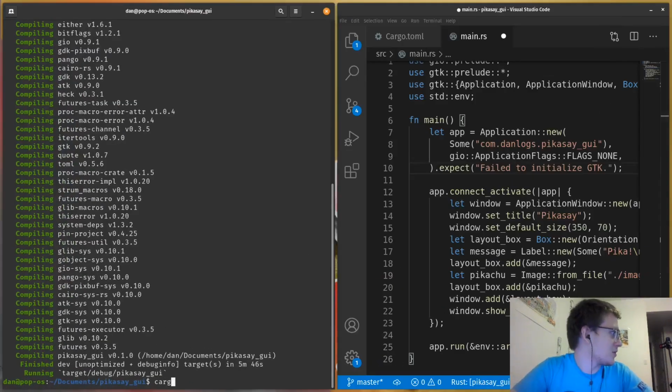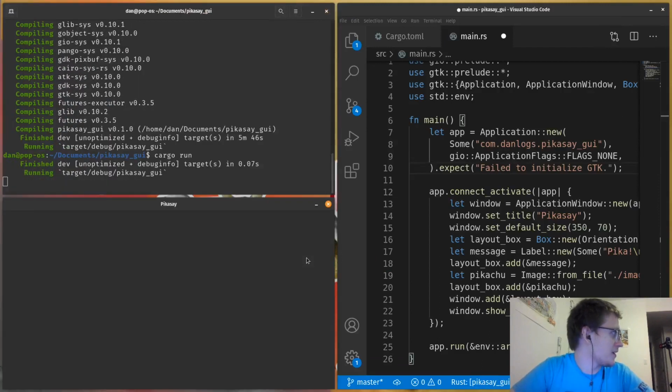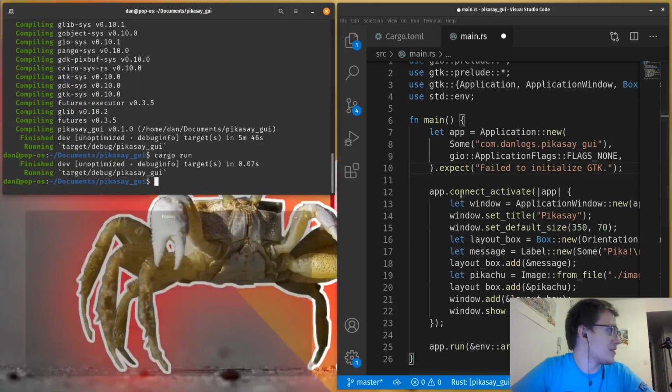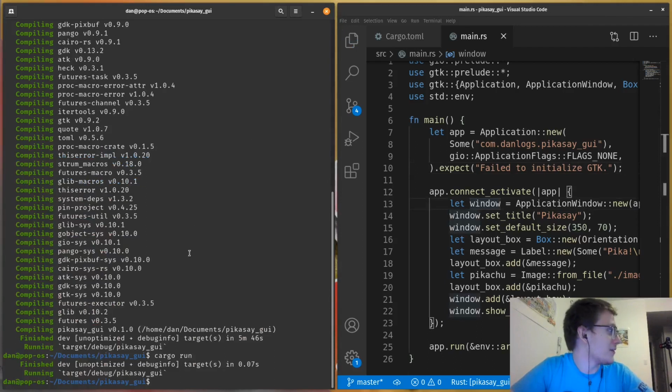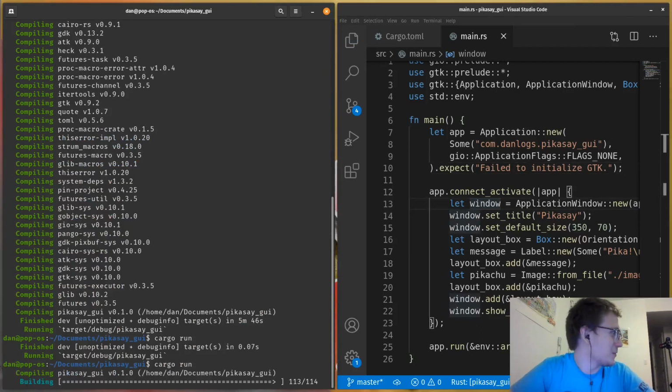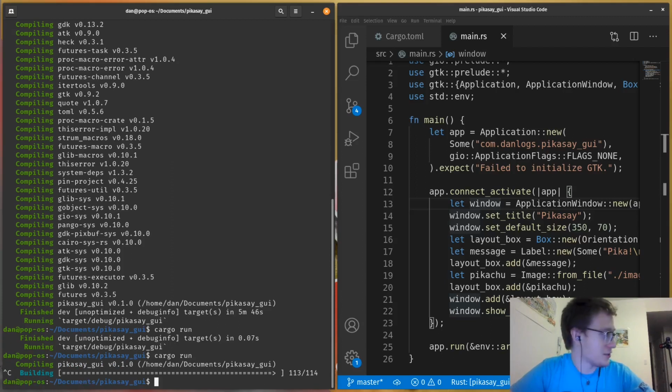Just come here, we'll say cargo run. And we haven't saved it, so that wasn't all that entertaining. We'll do cargo run, and I just noticed I forgot to put Pikachu in the folder, so I'll be right back.